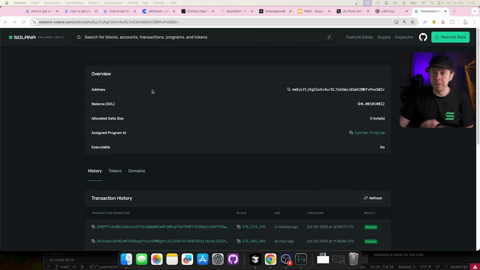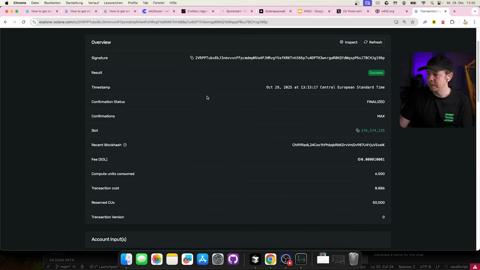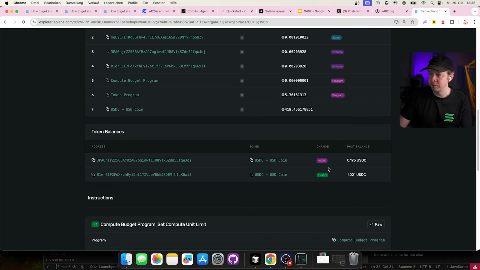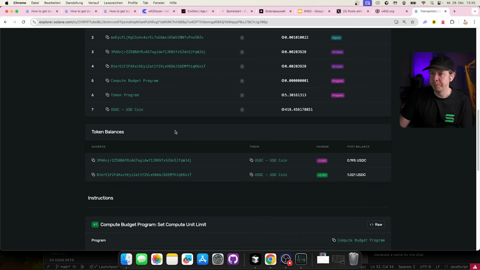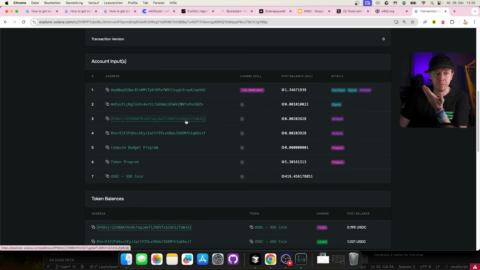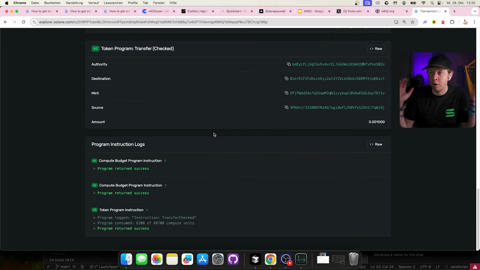And I want to quickly show you how the transaction looks as well. So now I opened the address of my key pair in the Solana Explorer under mainnet, and here we can see 2 minutes ago we did this transaction. So we sent 0.0001 USD to the address of the facilitator, and then we were able to do an RPC call. So it's as easy as that.